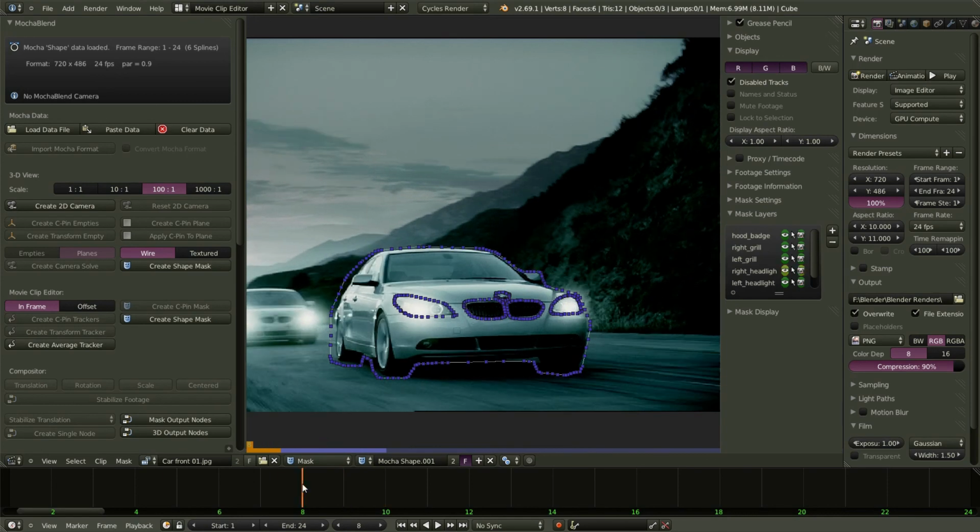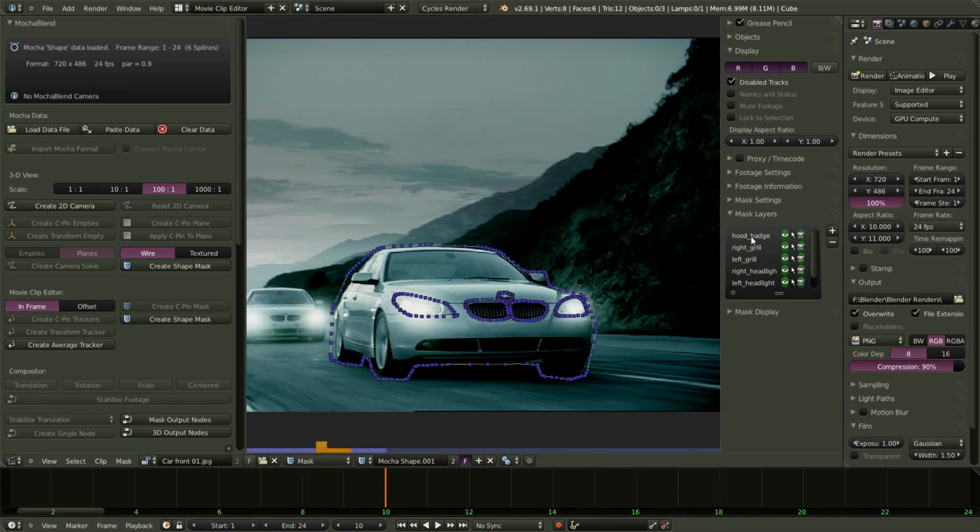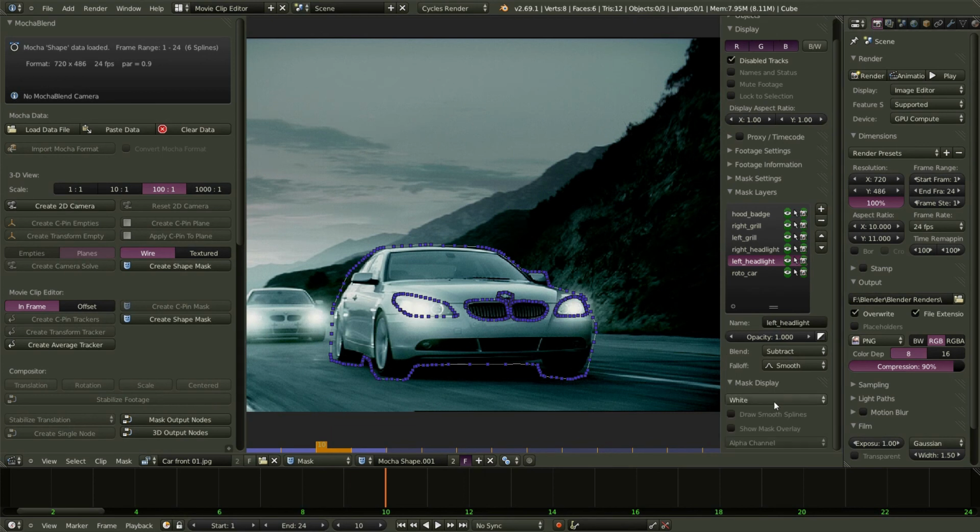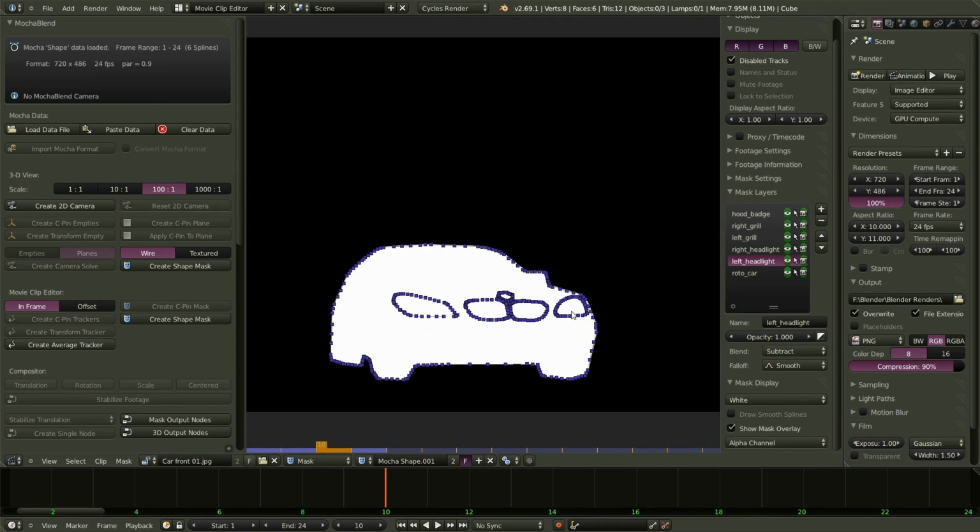So you see what we're getting here is layer name, layer in-out points, and if we select our left headlight, you'll see it is set to subtract. Now let's go ahead and turn on mask display. And if we go on down and set show mask overlay, you'll see everything is adding.